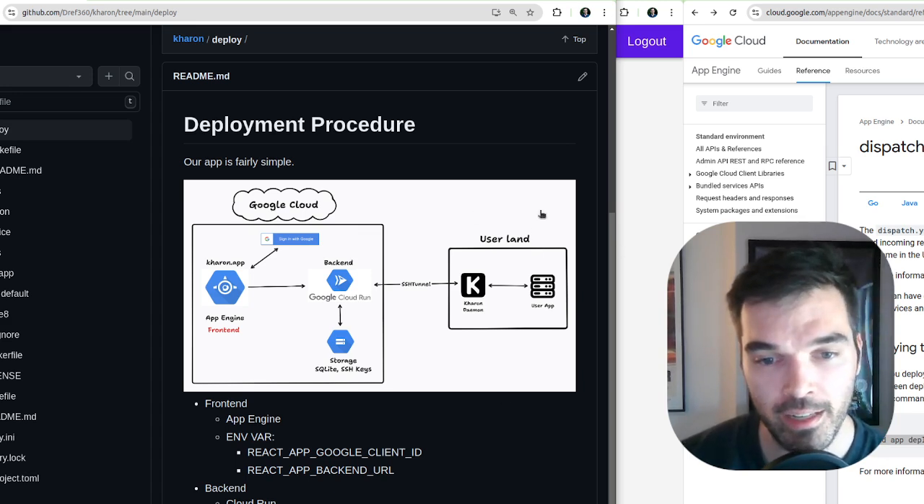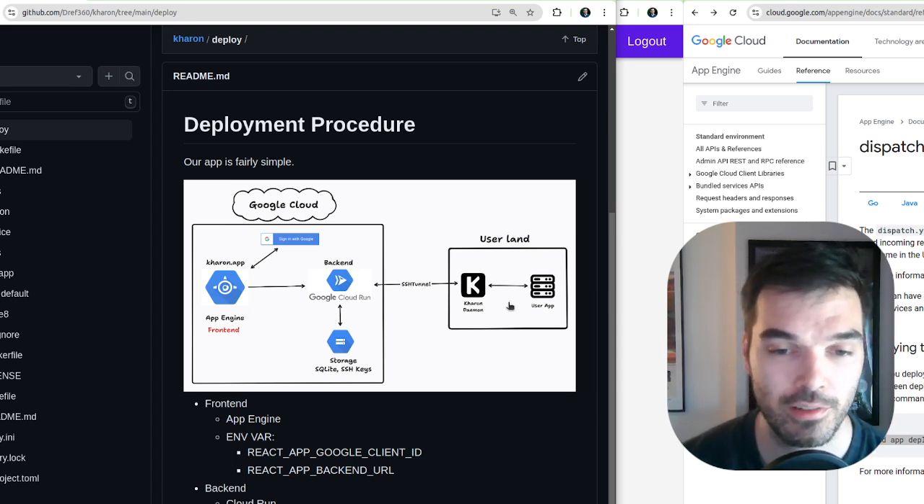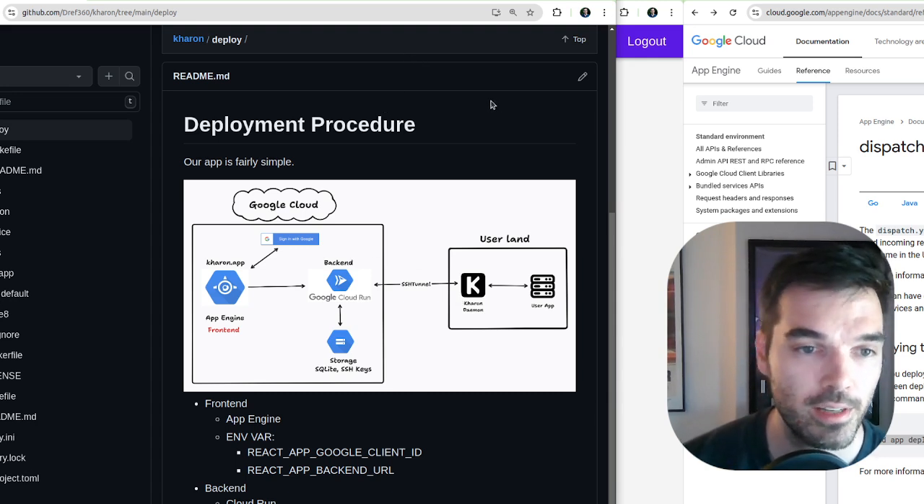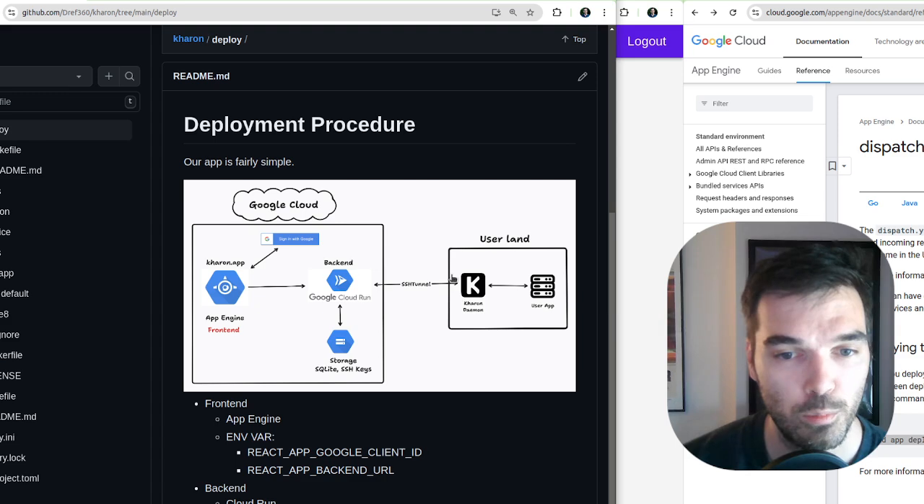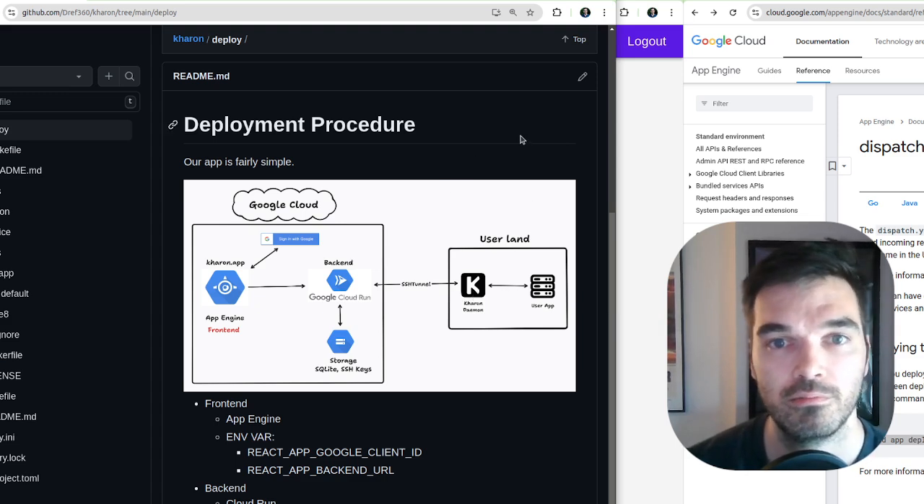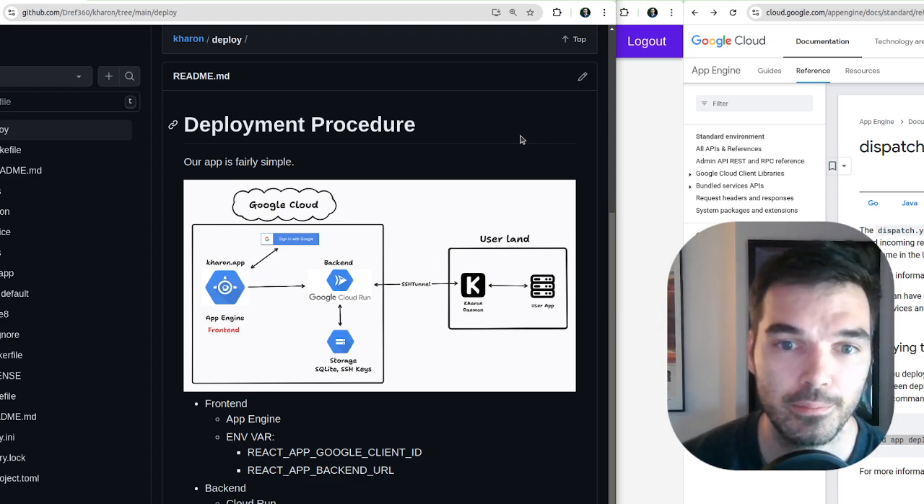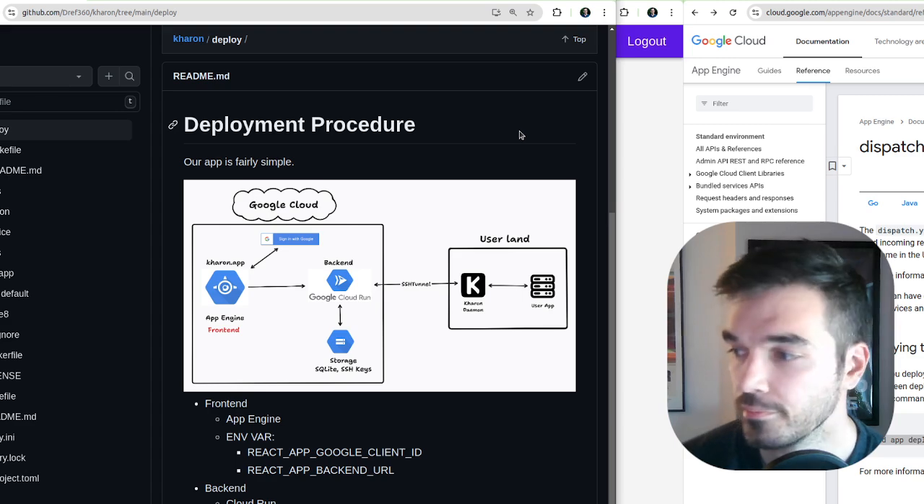On the user land, this will be where you have your application. There's the Heron daemon that just connects to Cloud Run through an SSH tunnel. But this can be anywhere in the world, right? As long as the IP is accessible and port 2222 is accessible, then everything's fine.